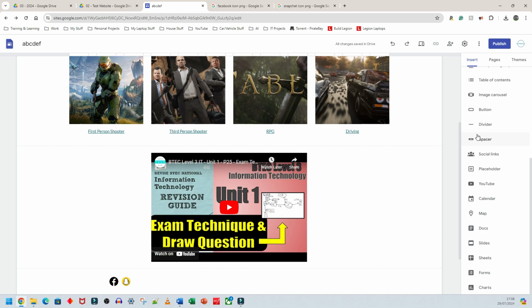Another nice feature I like having on every single website I've ever made is an image carousel of some kind, because people like showcasing images of whatever the topic is. So if it's traveling, you have images of a person traveling. It's called an image carousel. So on the right hand side again, go to insert, click on image carousel.